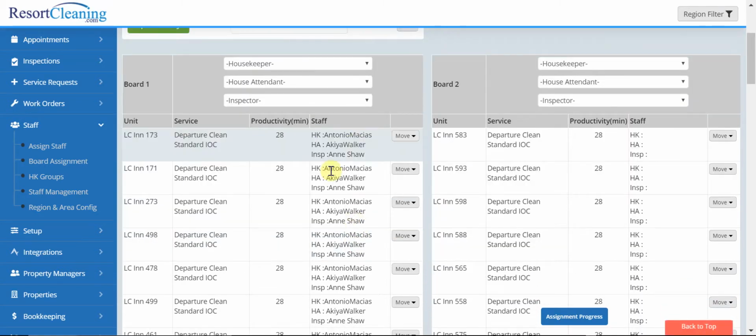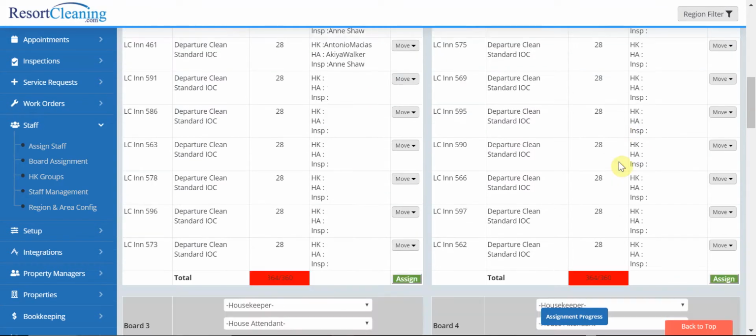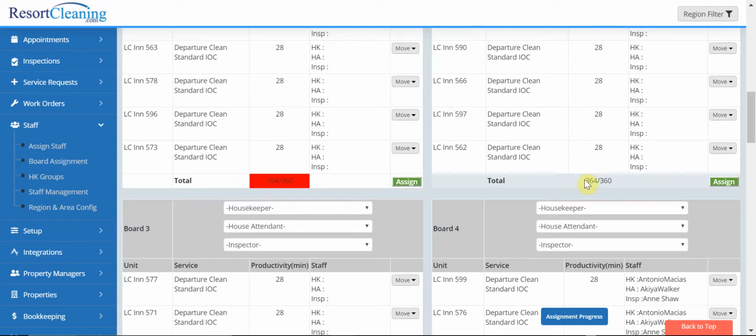So, and now it tells me these have already been assigned. And you see there's no assignment made to these particular rooms. Additionally, I want to show you that it's going to give you the total number of minutes assigned to that person relative to the target that you've been set. For these boards, there's 364 minutes out of a total of what's expected of 360.